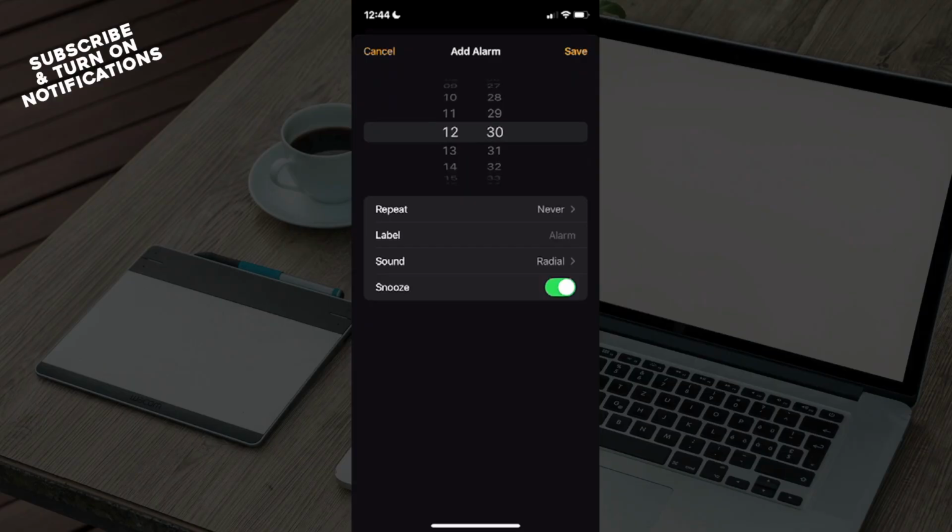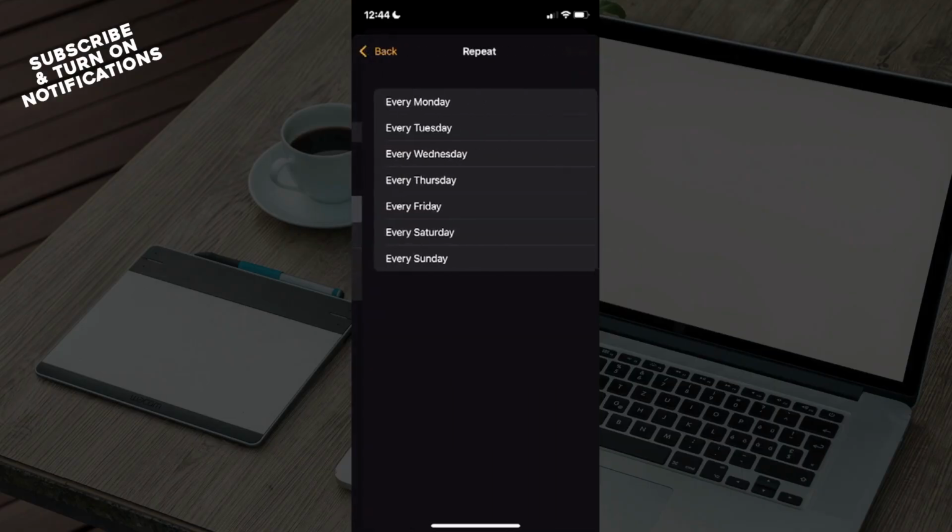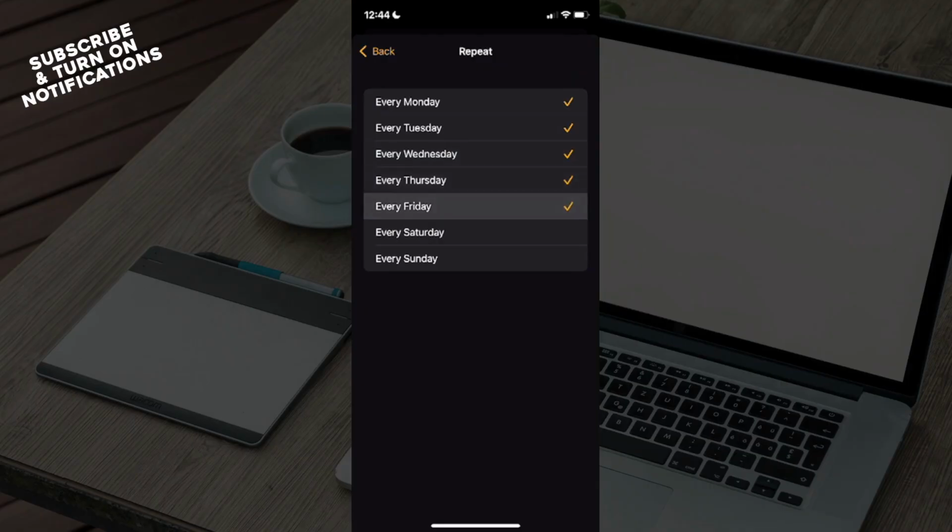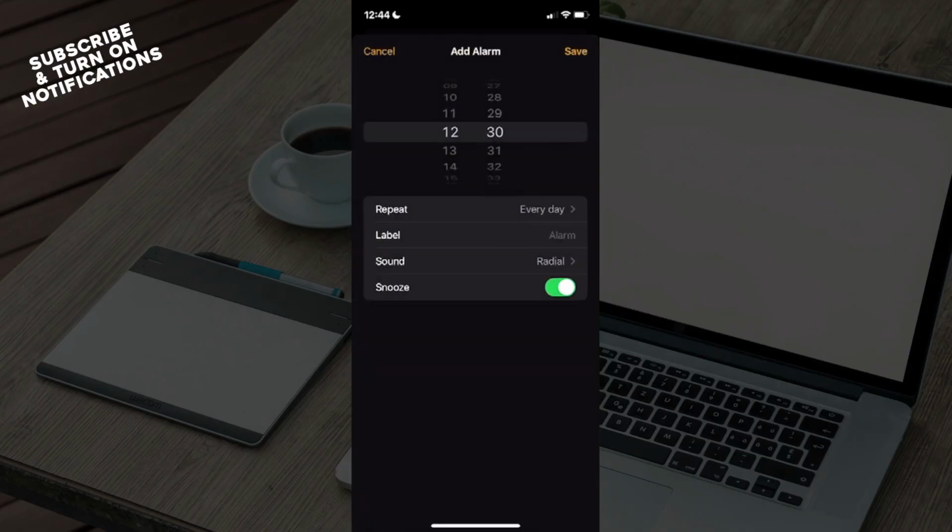So on here you can go to repeat, and you can see it says never. And you can just check off every single day. So if you click and go back, you can see it says every day. So that means it's going to be daily or every day. After that, you just need to go to the top right corner and click on save.